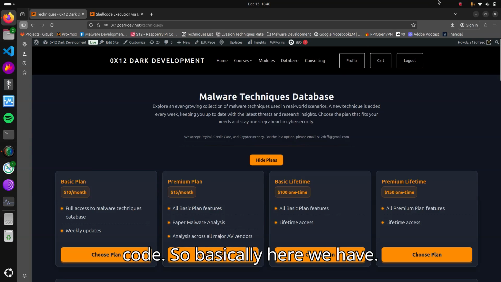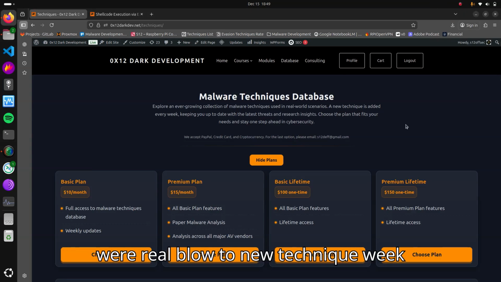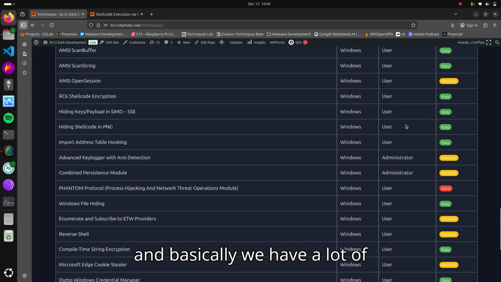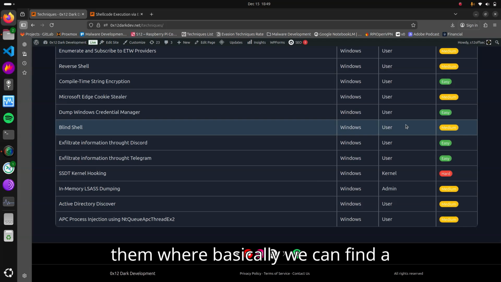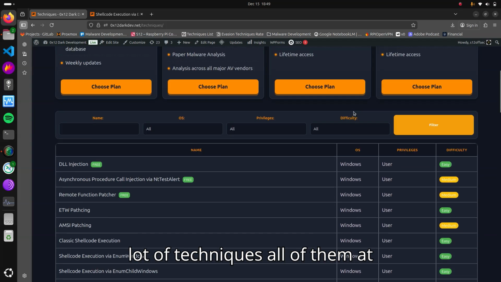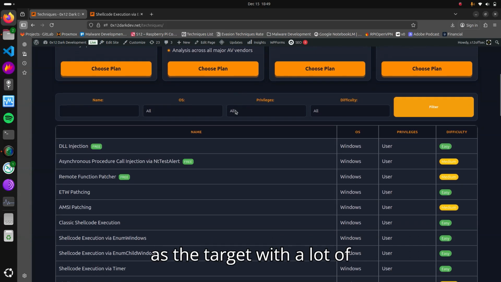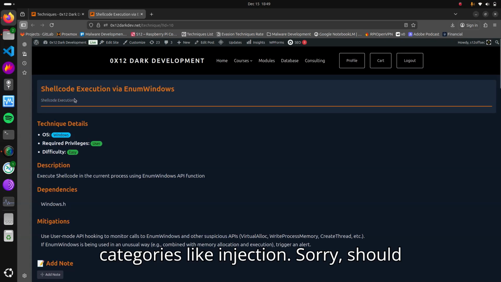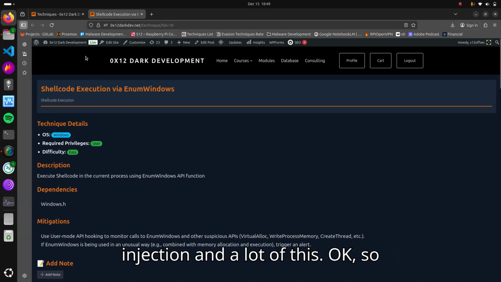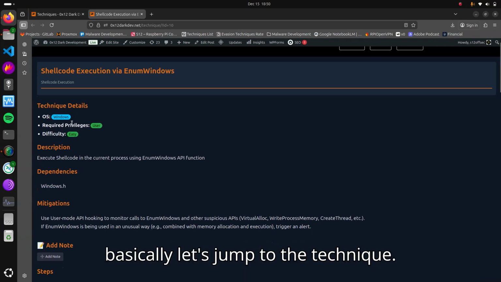So basically, here we have our malware development technique database where we upload a new technique each week. We have a lot of them, all of them at the moment for Windows operating system as the target, with a lot of categories like shellcode injection, shellcode execution, and a lot of these, okay? So let's jump to the technique.